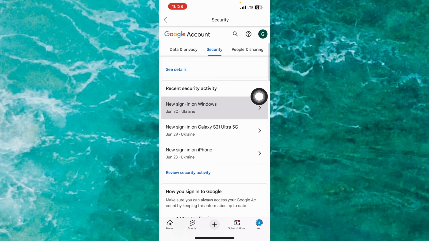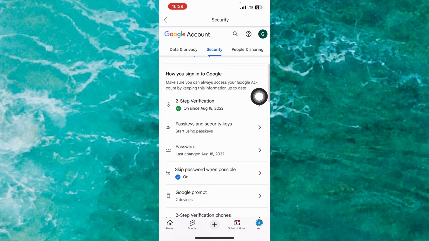Once you're here, you just scroll down. Under how you sign in to Google, you will see password. Tap on it.